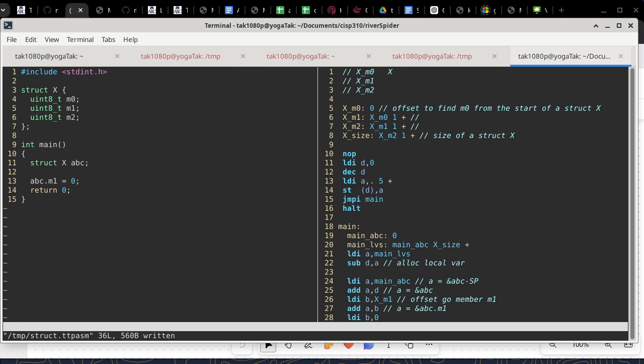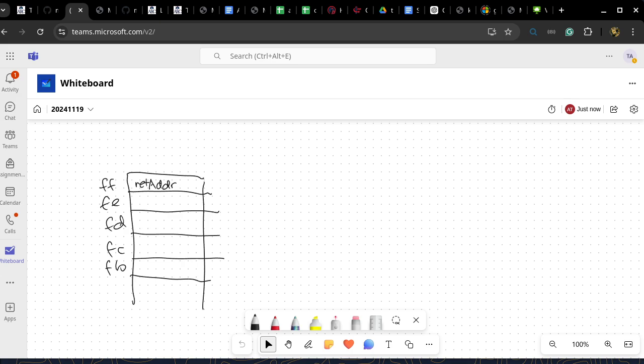Because what this is doing is loading basically 3 into register A, and then it subtracts 3 from register D. So that means register D, which is our stack pointer, is going to point to 3 locations lower. So from the perspective of the picture, after we push the return address, this is where the stack pointer is going to be.